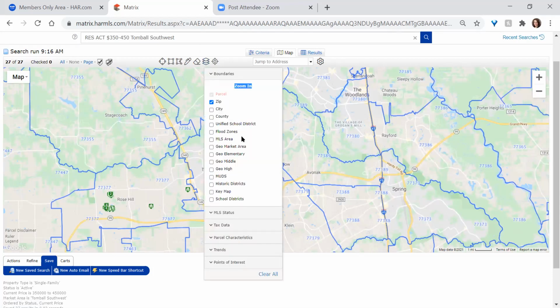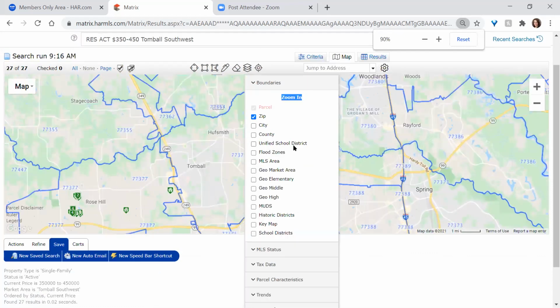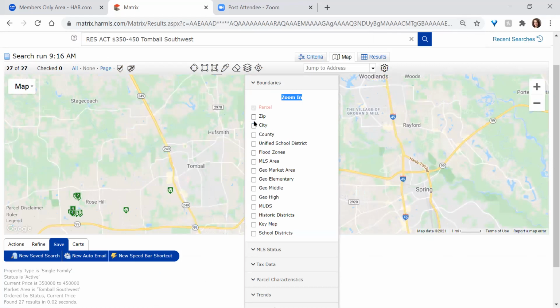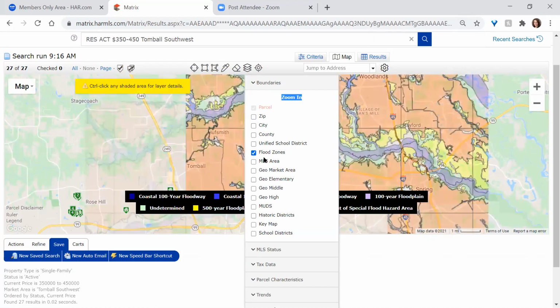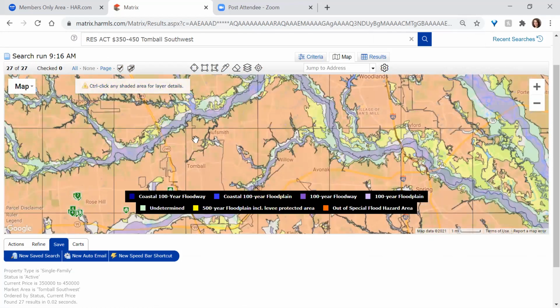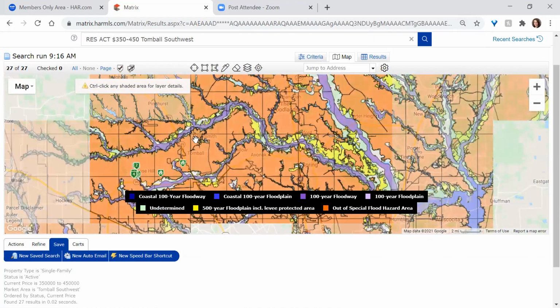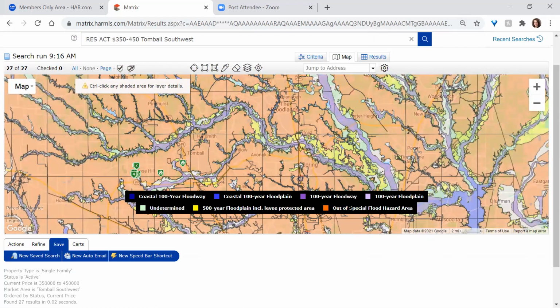Again, you have quite a few options. There's city limits, county limits, unified school district, which is just simply school districts. The flood zones, it's a FEMA classification of risk map. There is no map that exists of will it flood or won't it flood. It's only your level of risk according to FEMA. Orange being out of special flood hazards or the lowest level of risk. Purple, 100-year floodway, floodplains, and the blue colors, 100-year floodway and floodplain, but coastal. Those are going to be highest level of risk.